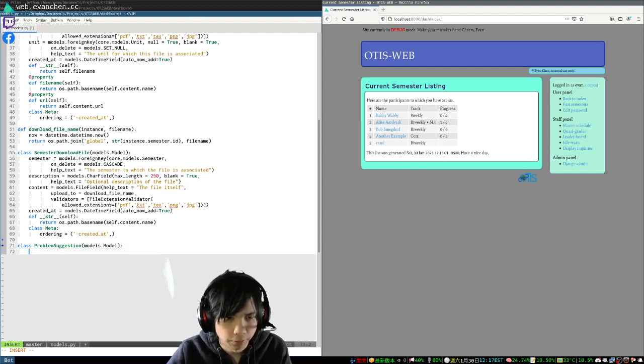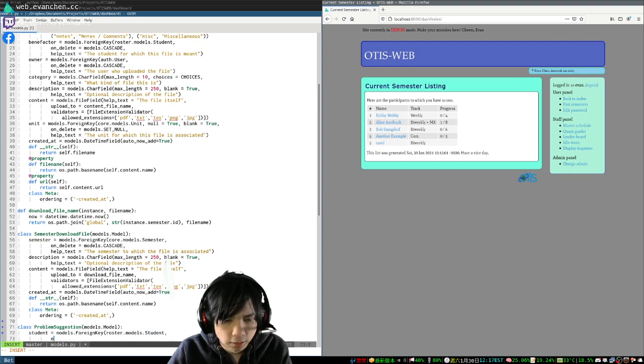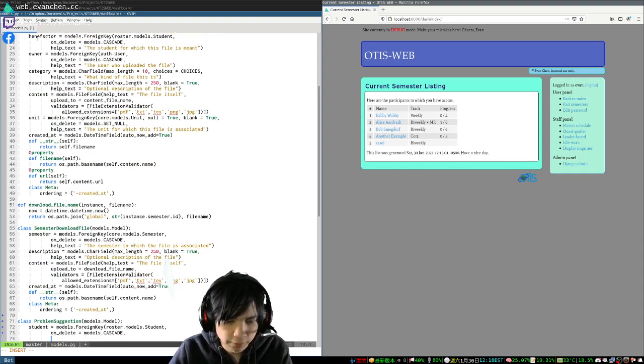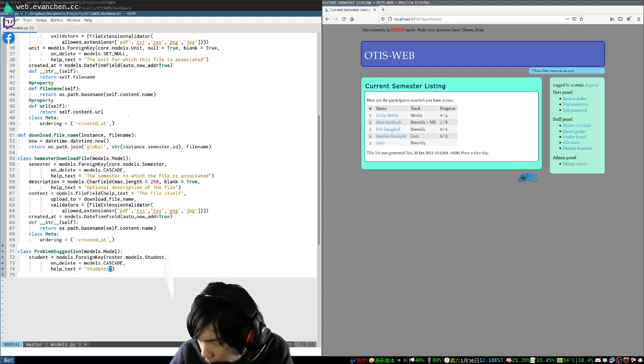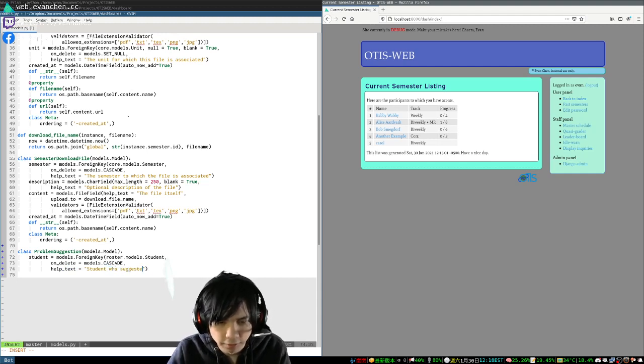First thing I want to do is define the model. Model.foreign key core.dom. First, I'm going to link each submission to a student, on delete models.cascade. If I delete a student, I probably delete all the suggestions. Is cascade the right thing here? I don't really want to allow this to be null, I think. I think I never delete students anyways, so it should be okay. And help text: student will suggest the problem.